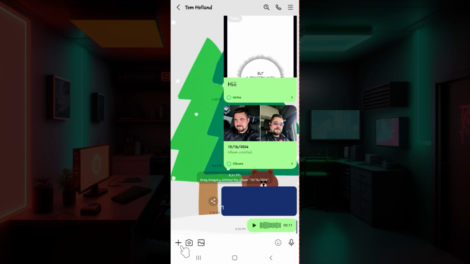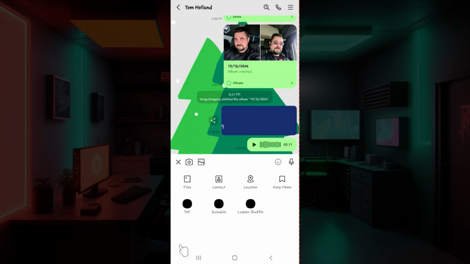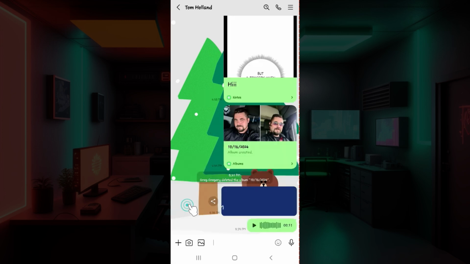At the bottom left, you can simply see the plus icon right next to camera. Click on it right now. Once you do that, this thing will open up. Do note that it's going to provide you with a few options. And right here, once again, at the bottom left, you can see the poll option. Click on it right now.